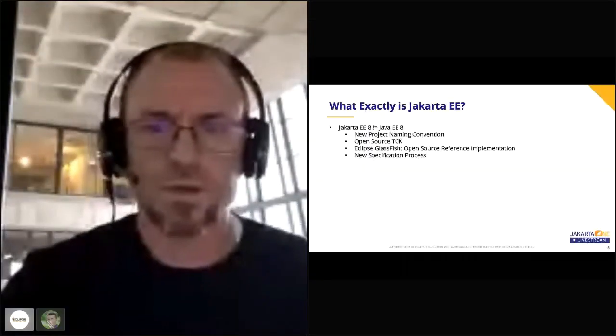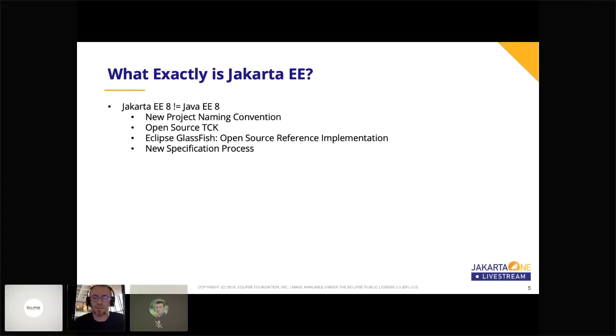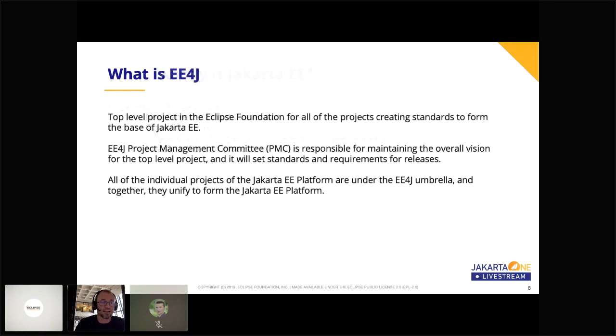Okay. So, although the source code has been open sourced to the Eclipse Foundation, it is being released in parity to the Java EE8 platform release. And there are some significant changes that cannot be taken very lightly, as I had mentioned: the new project naming, the open source TCK, and Eclipse Glassfish. So I had mentioned earlier about EE4J. This is the top level project at the Eclipse Foundation. All the projects that create the Jakarta EE8 platform are underneath this project.